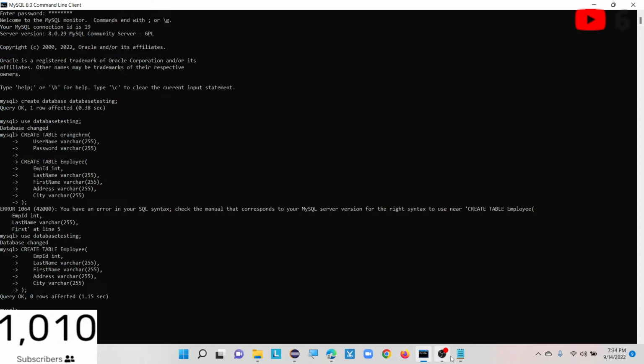Now I am going to add the values for this particular table. We have created a table with an integer data type and a varchar data type for entering the last name, a varchar data type for the first name, a varchar data type for the address, and a varchar data type for the city details. Now we press enter here. Now this table is ready. We created the table with the help of these columns.